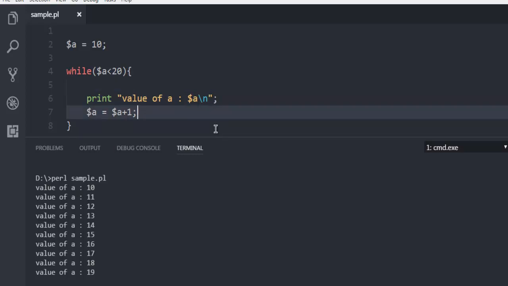So this was a short demonstration on how you can use a while loop in your Perl program.